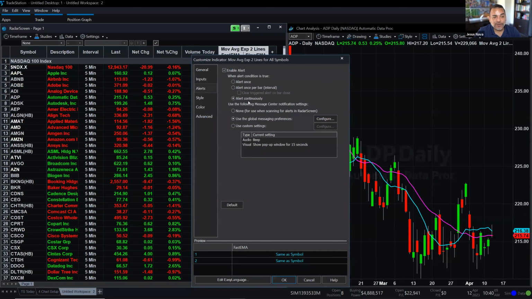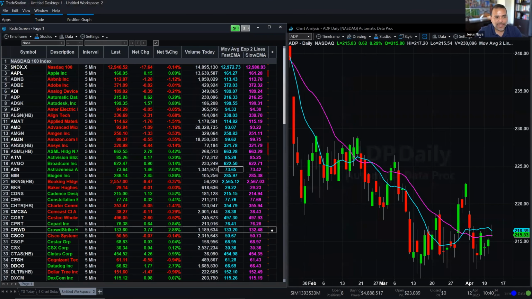So when I do alert continuously, I usually set my message center to none. I don't want any pop-up messages. I don't want any sirens going off. I just want to turn this into a visual alert, or more like a filtering type of alert. So I'm going to set it to none. I'm going to click OK, and then my column is turned on for alerts.